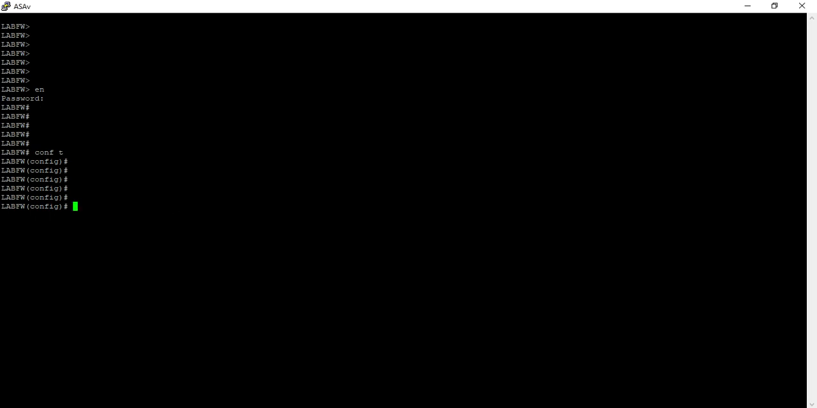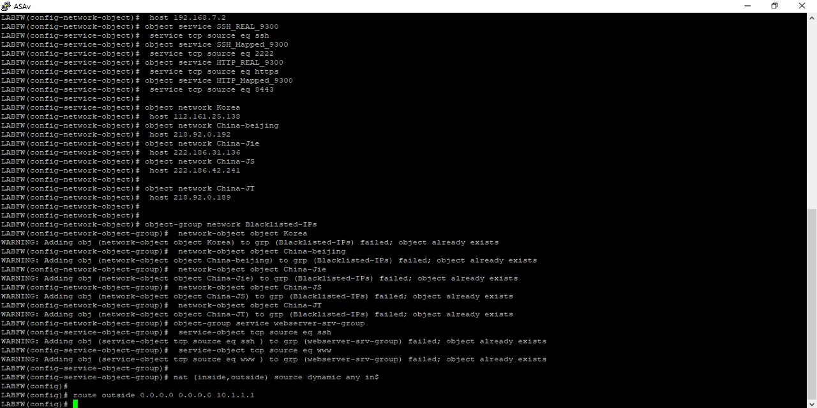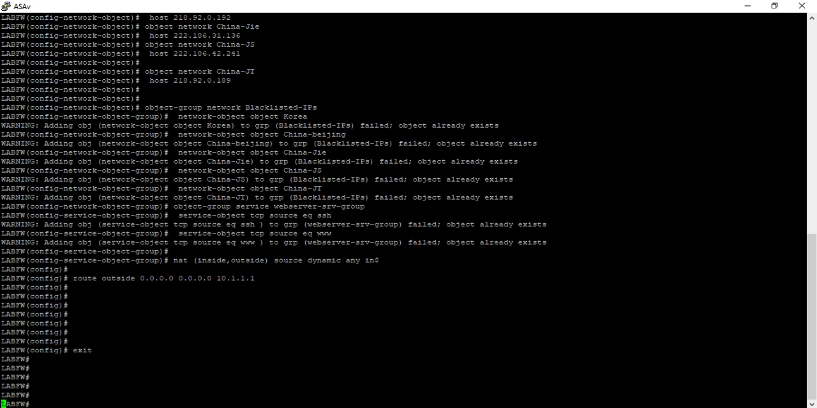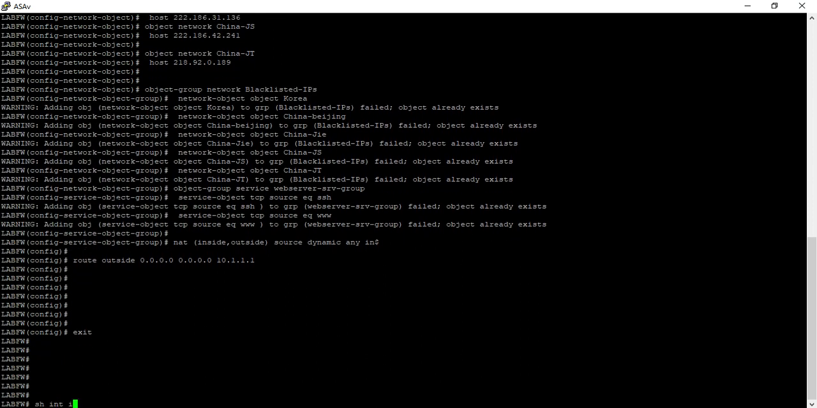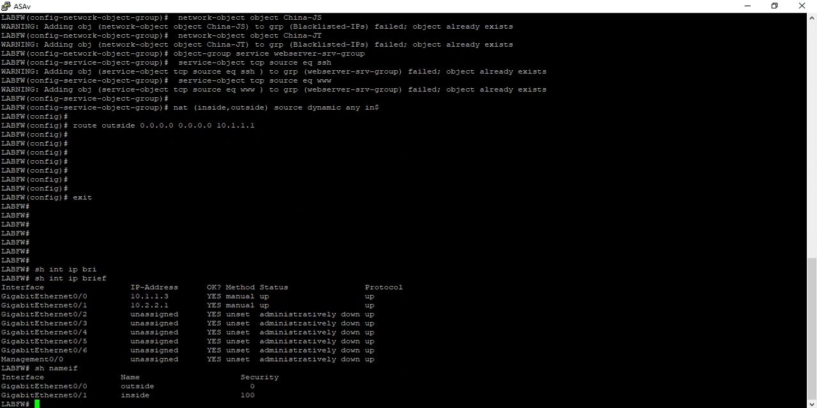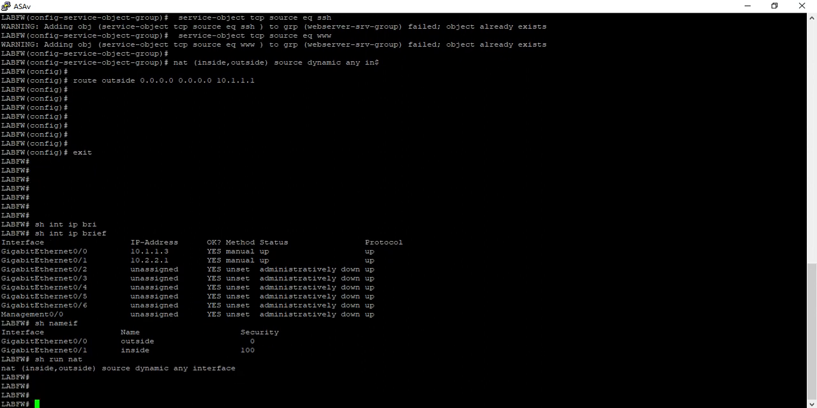So we are inside the config mode, and I have simply done the copy paste. Okay, and now if you see show interface IP brief, you will be able to see we have got the interfaces up, IP addresses are there, and you can also check the zone details, outside, inside 0. Show run NAT. So inside, outside, dynamic PAT we are doing.